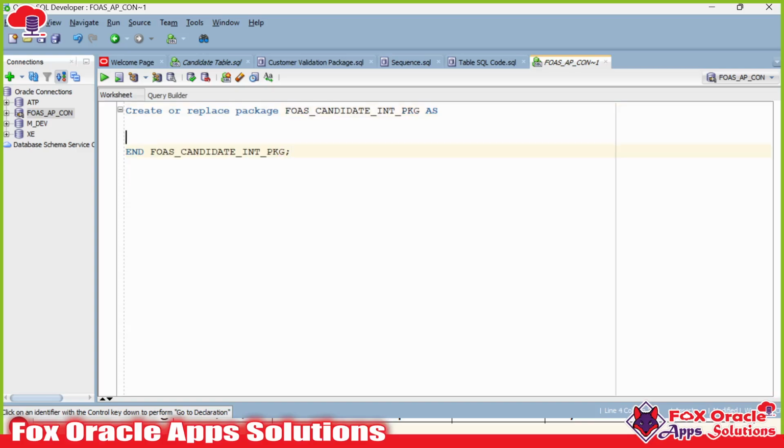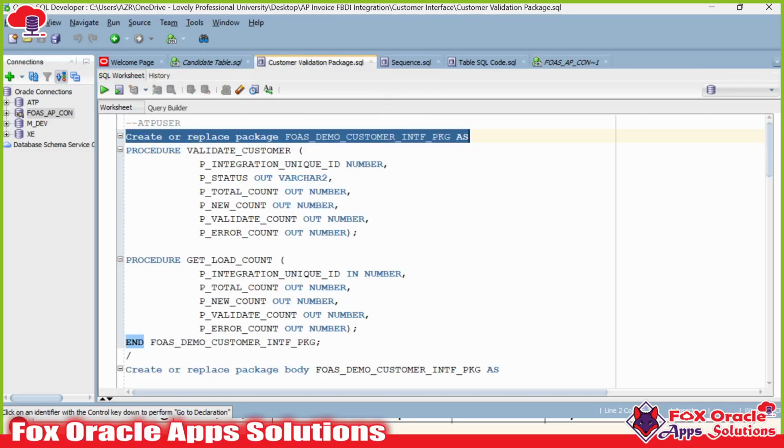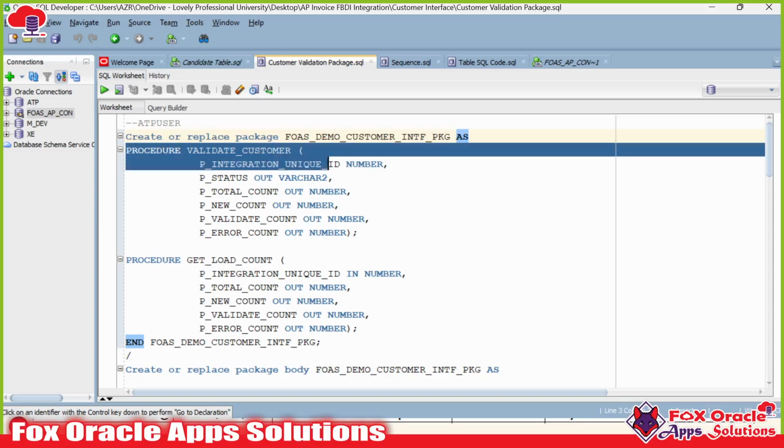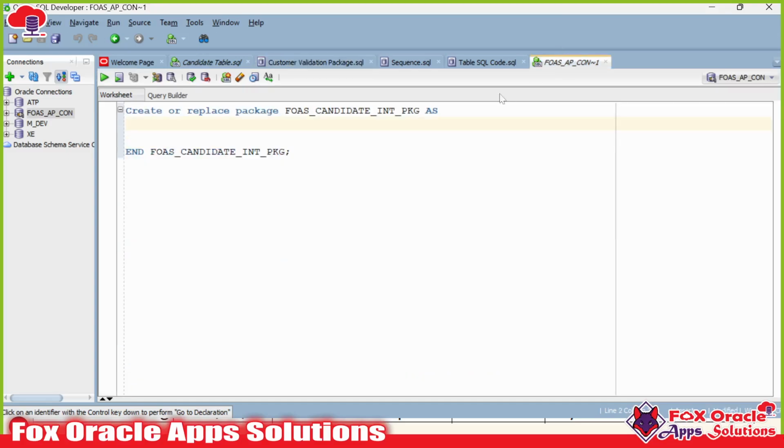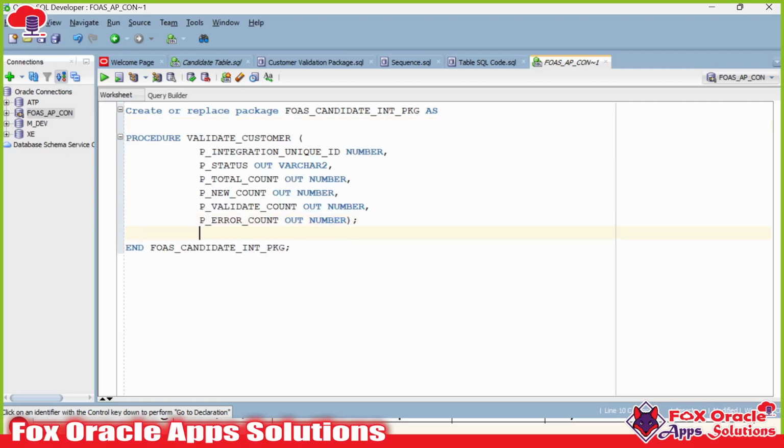And in the package, what all functions or procedures do we want to create? So we want to create one procedure which will validate the record, so we have to create one procedure. For creating the procedure, this is the syntax I already created earlier. So let's have a copy, and the syntax is this, validate customer. I will give the name as validate candidate, and this procedure will have parameters.